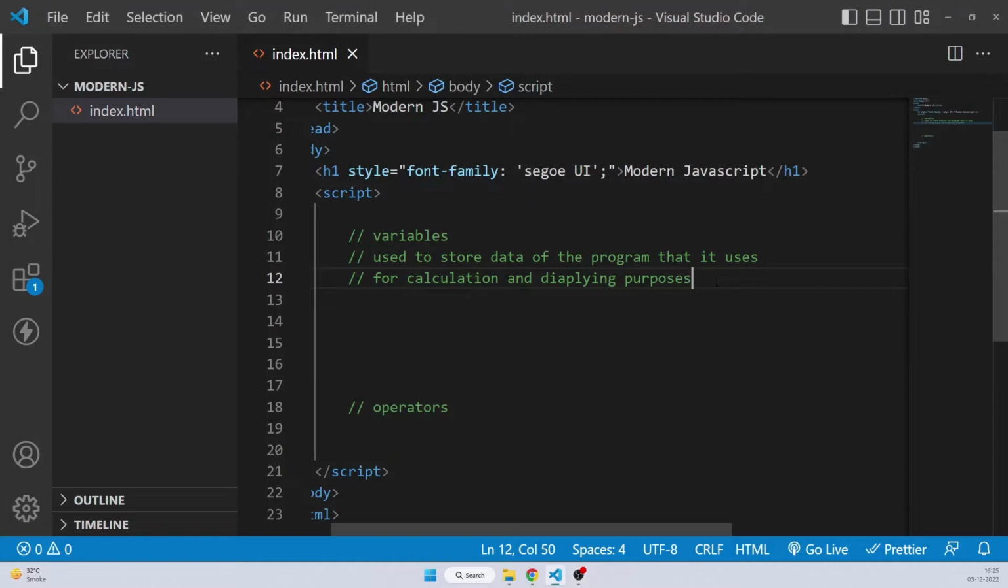Okay guys, in this part we are going to be discussing variables and operators, two of the most important topics in any programming language. So let's start off with variables. So what exactly is a variable in JavaScript or in general? A variable is nothing but something that is used to store data of the program that it is going to use in future for calculation or maybe for some displaying purposes.